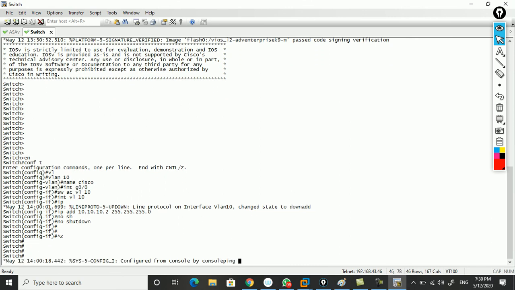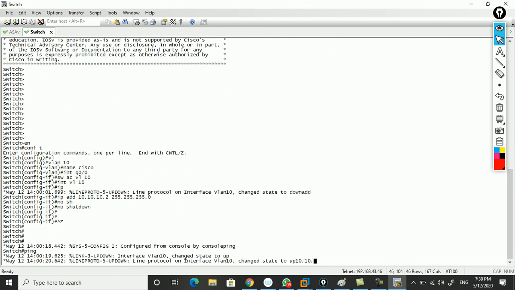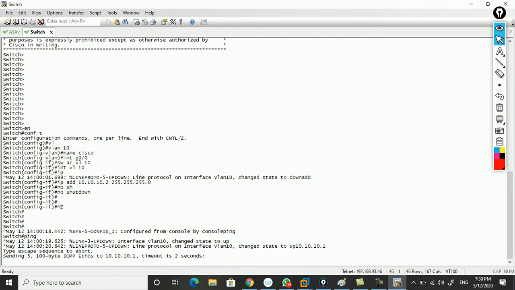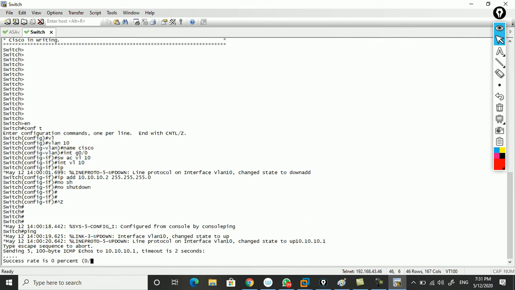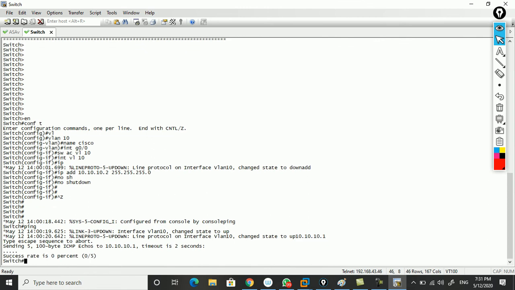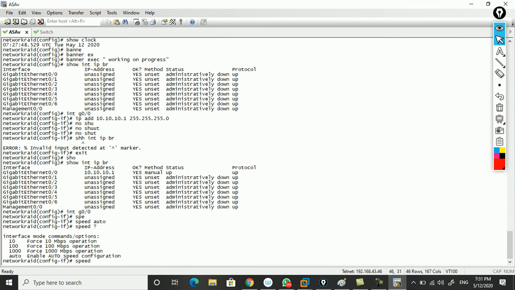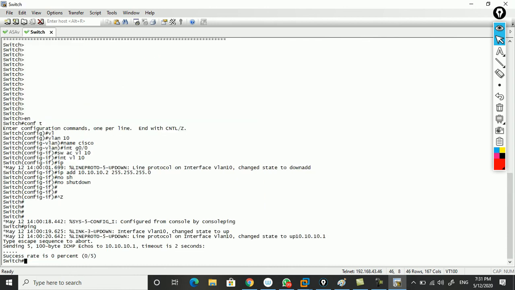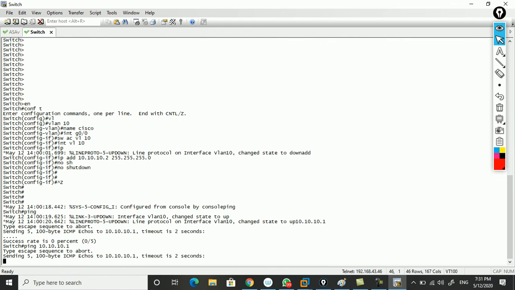Now you ping that ASA. What is the IP address of ASA? 10.10.10.1. So you can see whether it's reachable or not. Say it's not reachable. Can you see that? So we have seen the IP address of that ASA, it's 10.10.10.1. But once you are pinging from the switch, the ping is not happening.